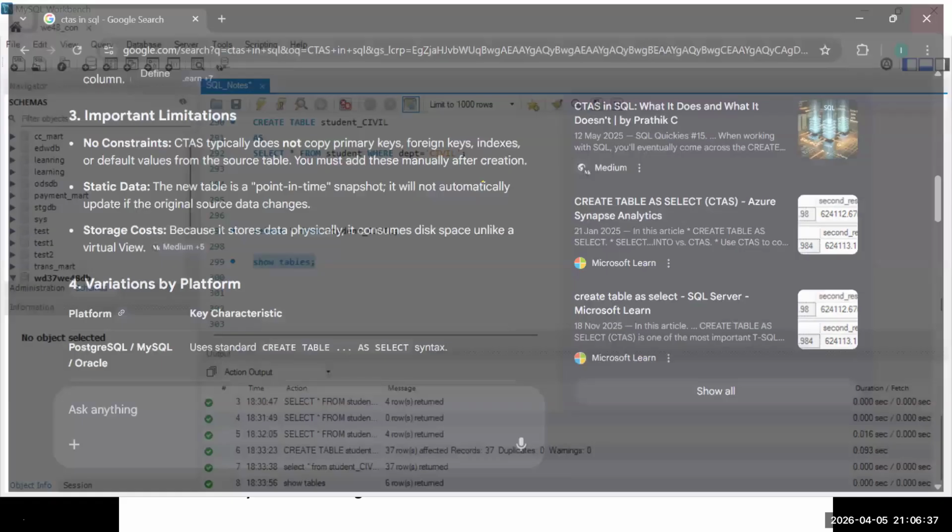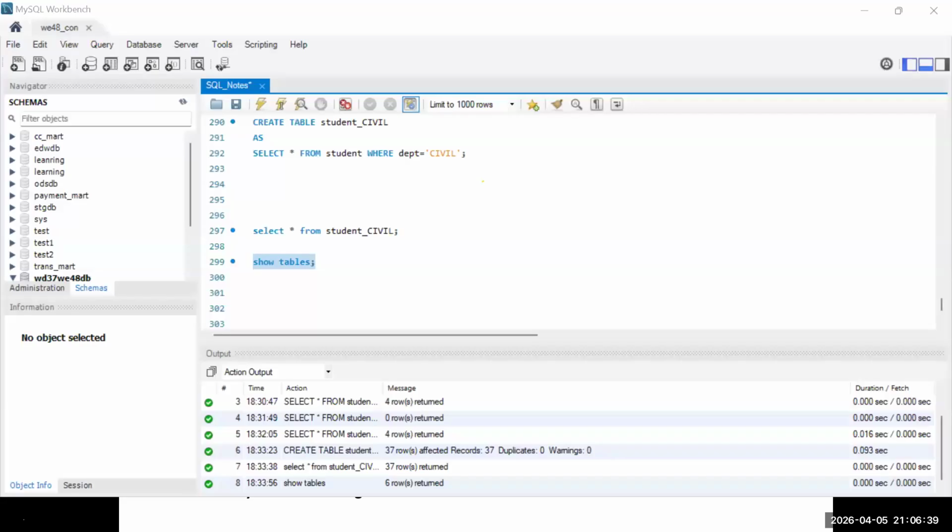Just for understanding, that is why I'm covering CTAS. CTAS is important. For whatever we learn, along with the basics, CTAS is important, and it is the one which we will use heavily in our regular work.